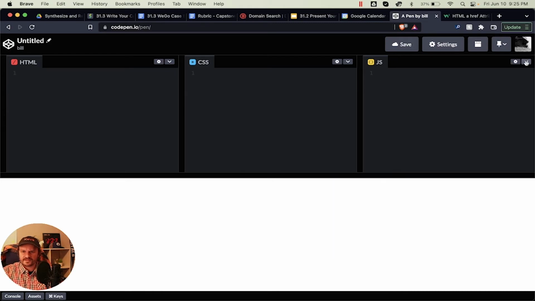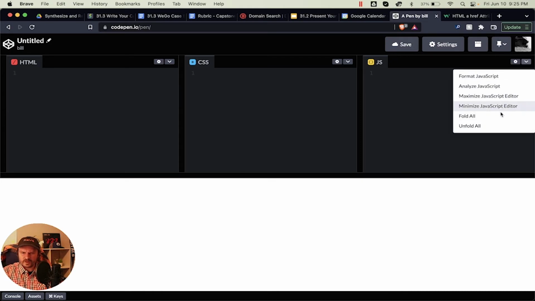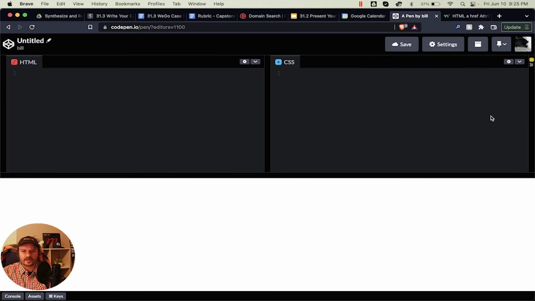If you click this downward arrow right here, we have a couple of options. What we're going to do is click Minimize JavaScript Editor. It doesn't get rid of it, it just hides it over here. We could bring it back if we want to, but I do not want to do that. That also maximizes the width of the HTML. So we have roughly 50% to work with over here, and the other 50% is our CSS, and then this big white space down here.